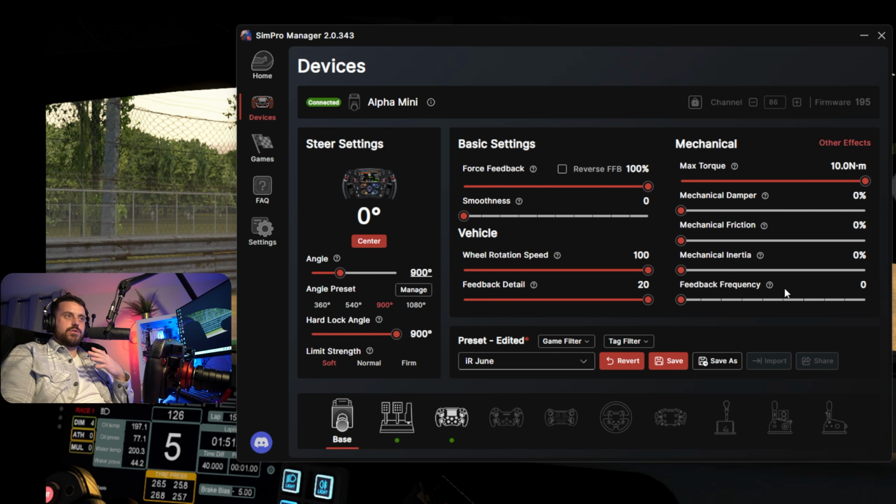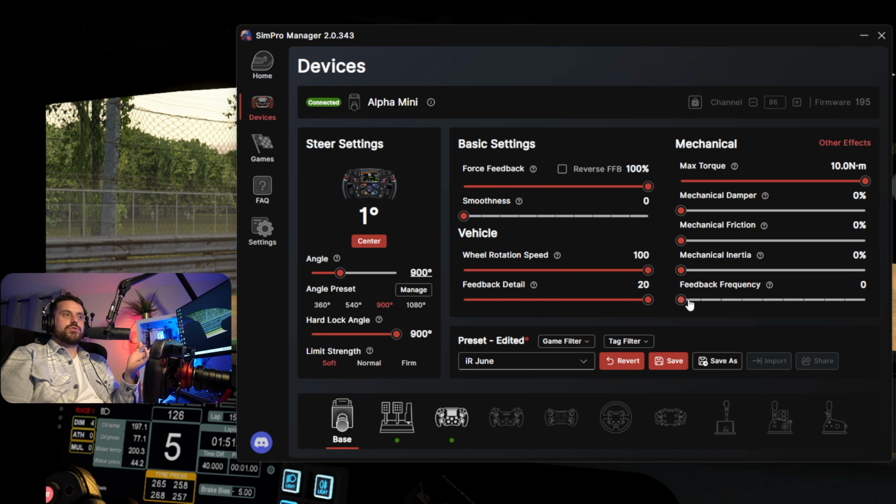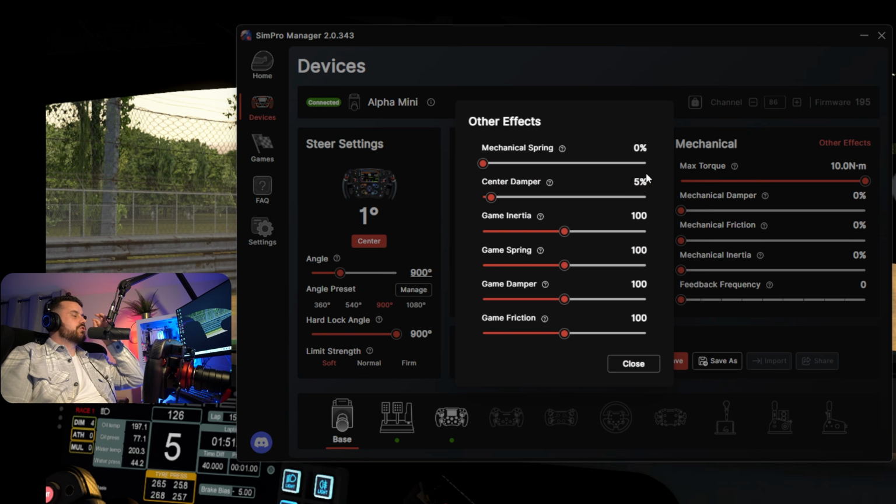Ever since their recent update with the 360 hertz in iRacing, it's really made a huge difference, as they've encouraged you to leave this on 0, whereas before the normal preset came on 1 or 2. So 0 is good here for me. Other effects, I wouldn't go touching that in here.